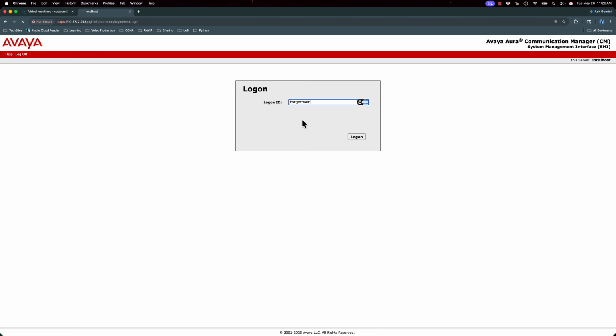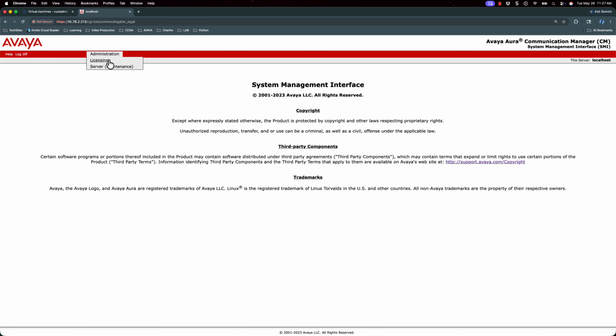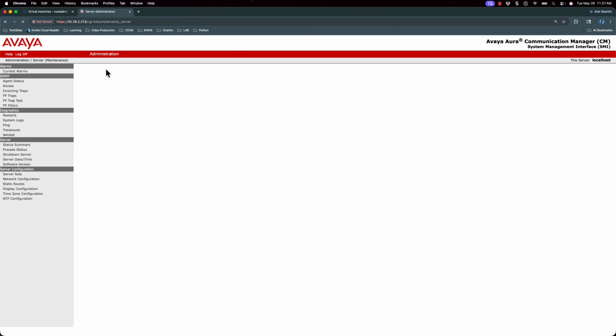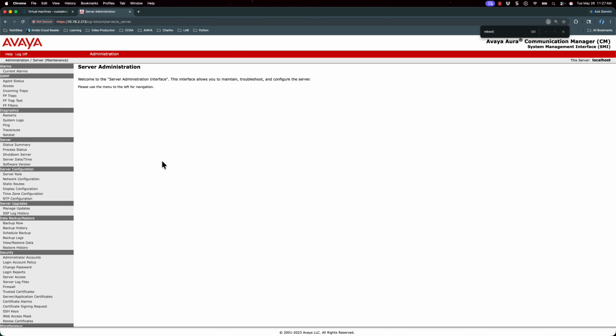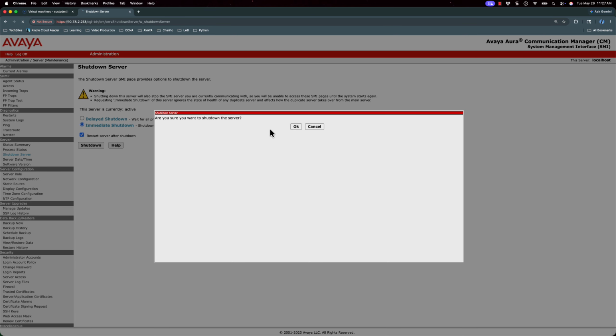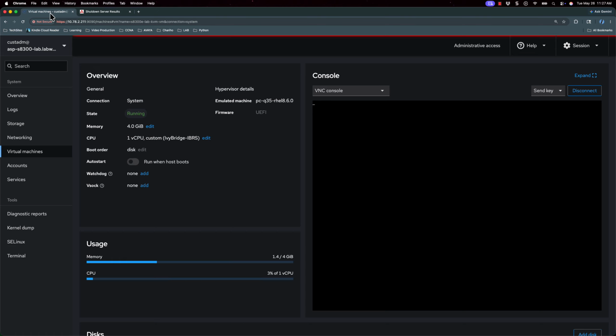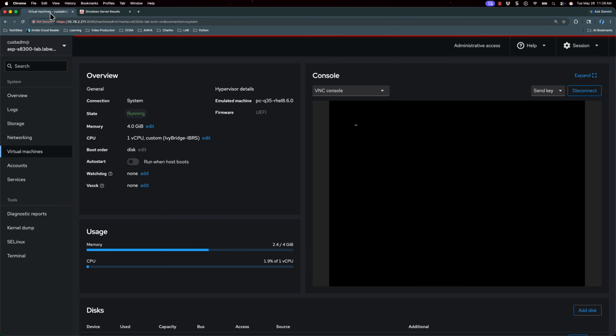We'll log directly into the system management interface of our Communication Manager. Navigate over to Server Maintenance, and by selecting Shutdown Server and checking Restart After Shutdown, we will trigger a clean reboot. Now we can jump right back over to our KVM Cockpit, and the cool thing is we can watch the entire reboot process happen live from our console.